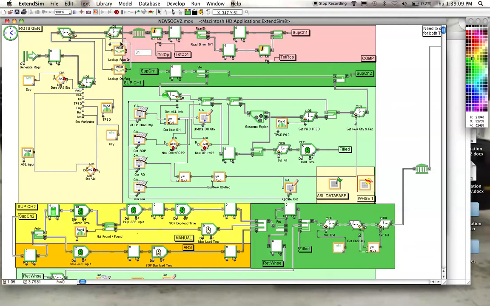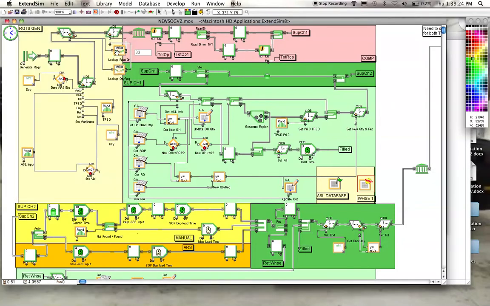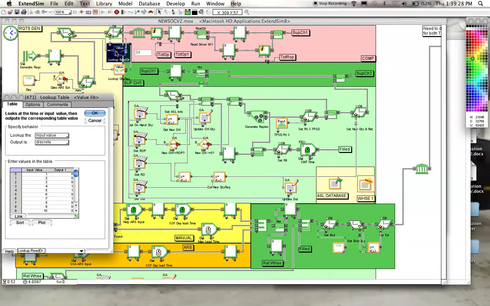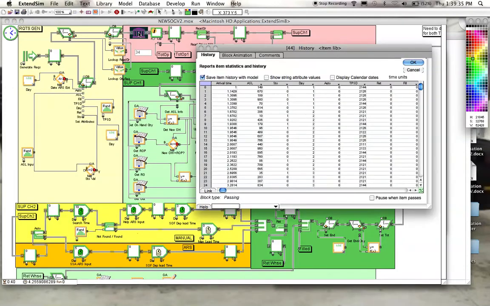Before I do that, we'll talk about these attributes up here: quantity required and readiness driver required. Both of them are gained from a lookup table, which takes the ASL number and looks up the quantity required and assigns it as an attribute up here, and does the same process with the readiness driver. We should be running toward the end of our initial test simulation. We'll just take a look.